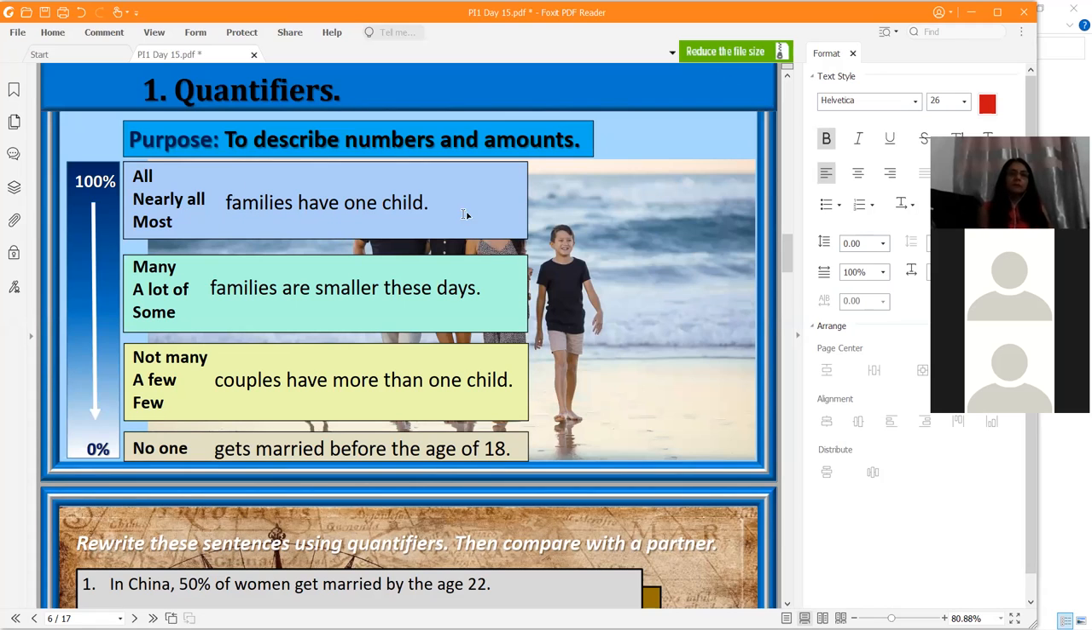Nearly all families have one child. All, 100%. Nearly all, maybe 95% or 97%. Most families have one child. It's 50 plus one. That would be the majority. Most means the majority. Many families are smaller these days. Many is a large number, but it's indefinite. A lot of families are smaller these days. A lot of is the same as many, except that a lot of is less formal than many. Now, some families are smaller these days. Some families may be like 40%.